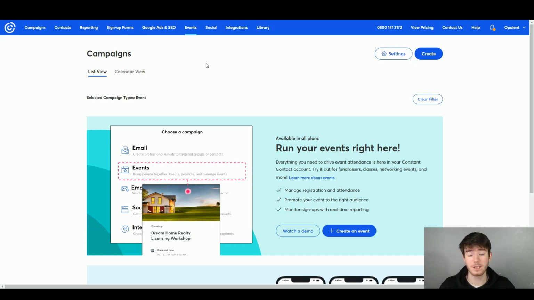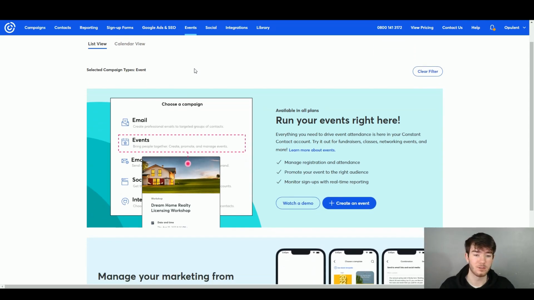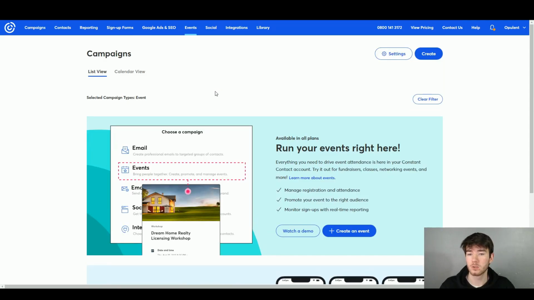Now we can actually create an event on this software, which is a cool feature in case you want to actually have an event for any sort of business or even just an event in general. So in the events section, you can actually see your list view and calendar view for any events you've created, or go ahead and create an event in the top right corner by clicking create.